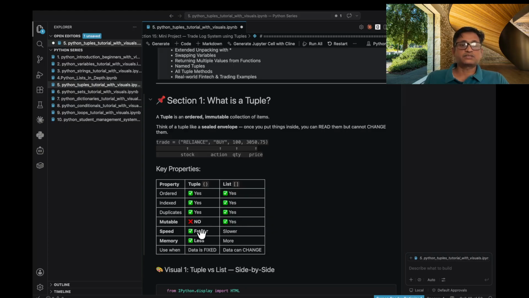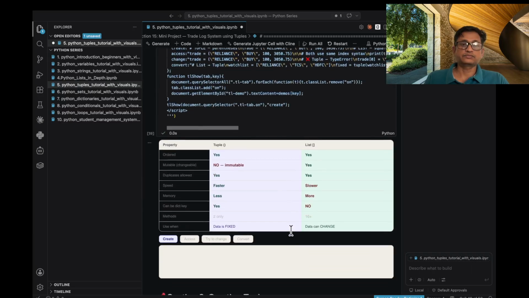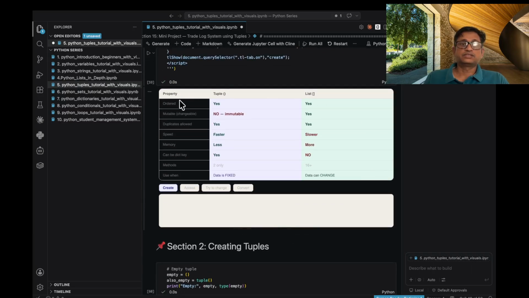Speed wise, a tuple is much faster than a list. Memory wise, a tuple uses less memory, and a list uses more memory. Use a tuple when the data is fixed, and use a list where data can be changed. This is the diagram comparing tuple and list.